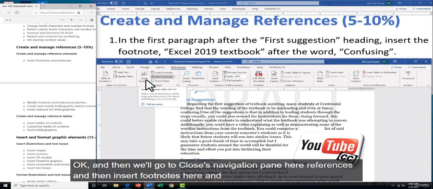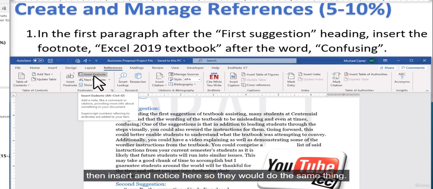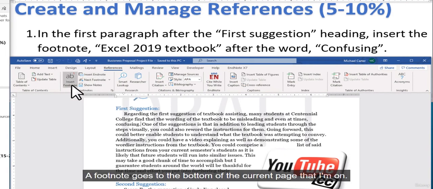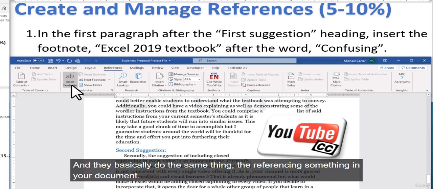Okay. And then I'll close this navigation pane here, go to References, and then insert footnote is here, and then insert endnote is here. So they would do the same thing. An endnote would go at the very end of your document. A footnote goes to the bottom of the current page that I'm on. Okay, so that's the difference.